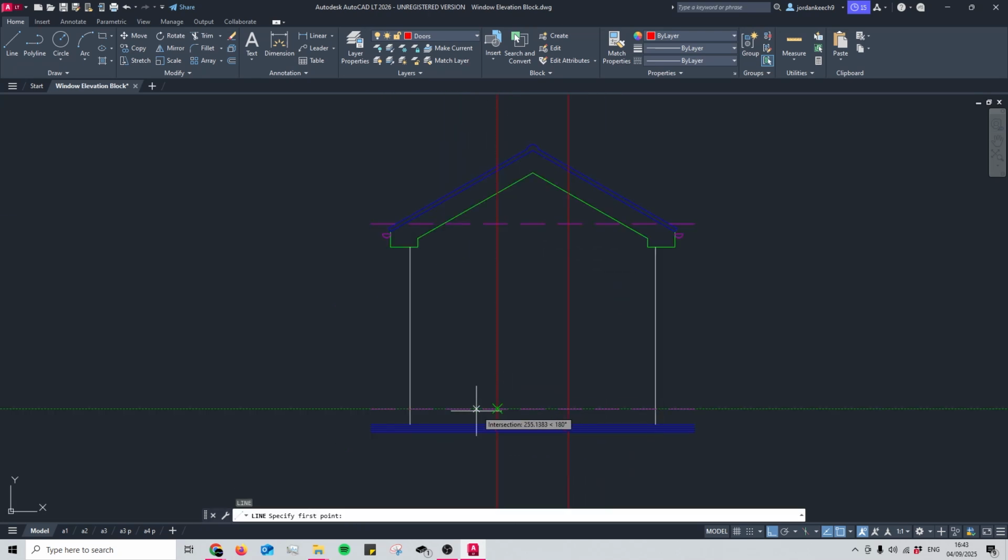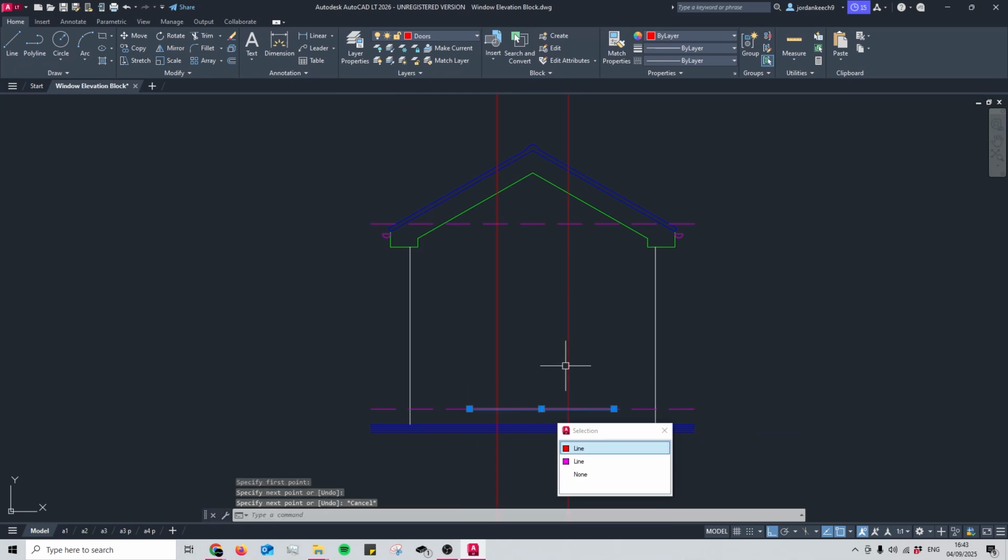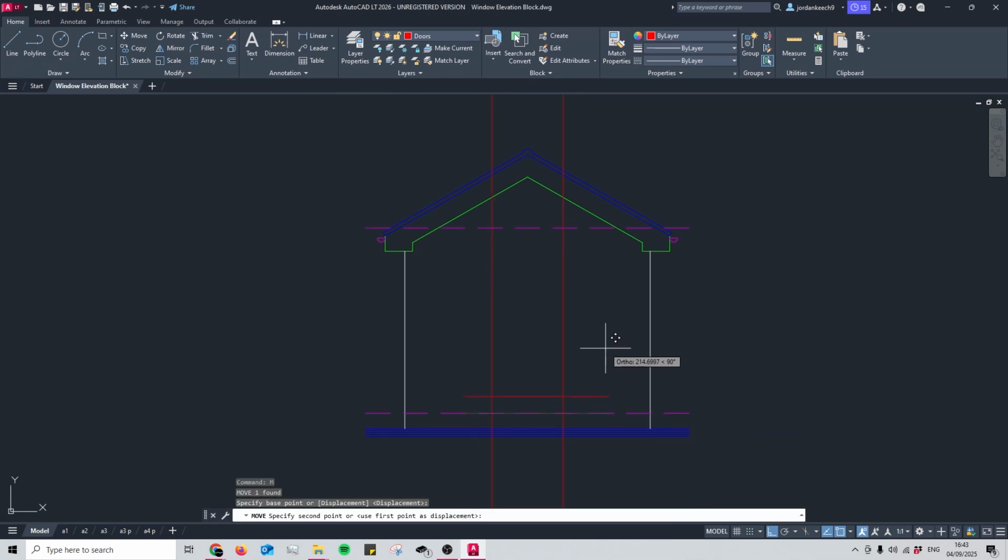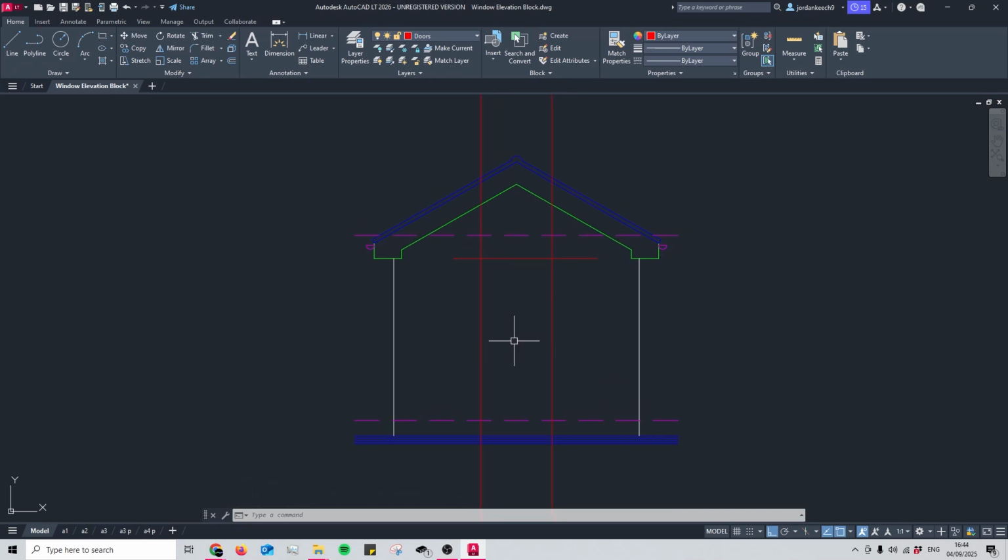Then I will draw a line across our floor level and raise this by 2100mm or 2.1 meters, as this is the standard height for a door. This rectangle here is where my door is going to be fitted. Now let's actually draw the door.